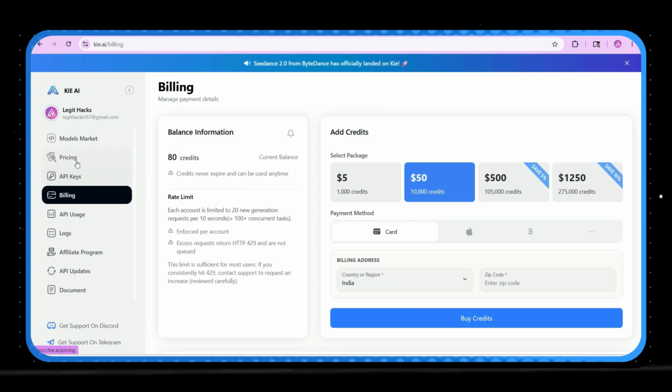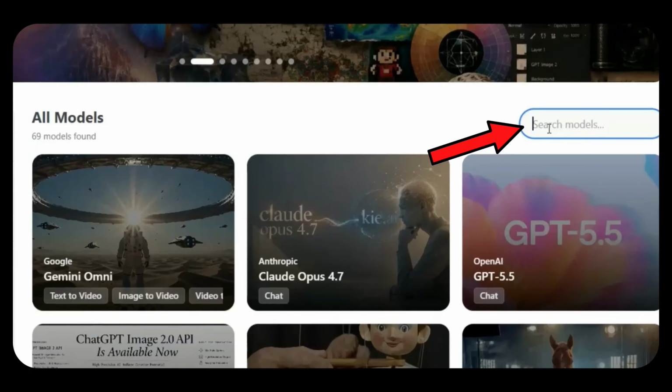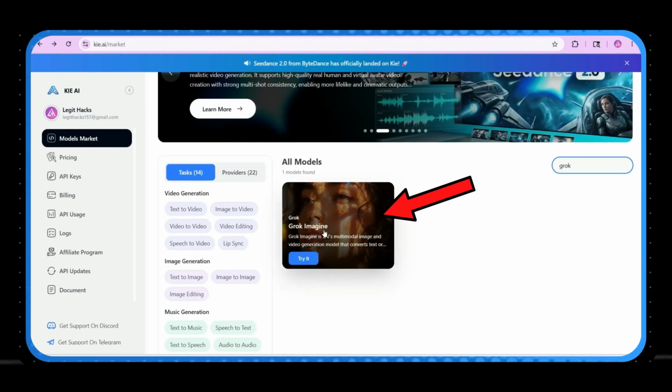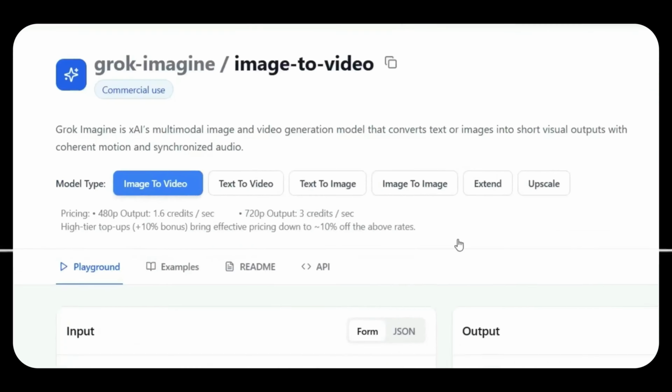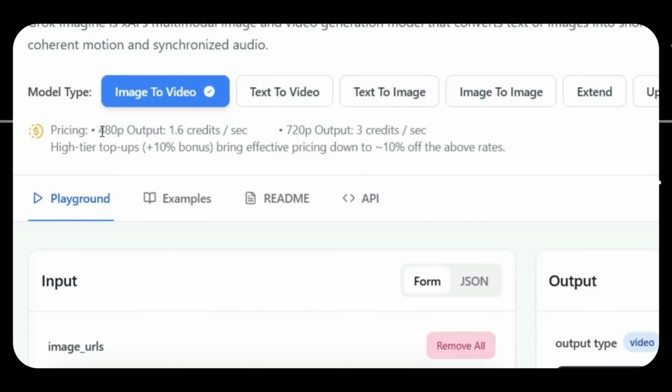Now, to use Grok, go back here and search for Grok. Okay, this is the one. Just click on it. Here you can see the credit cost. For 480p videos, it costs 1.6 credits per second. And for 720p videos, it costs 3 credits per second.